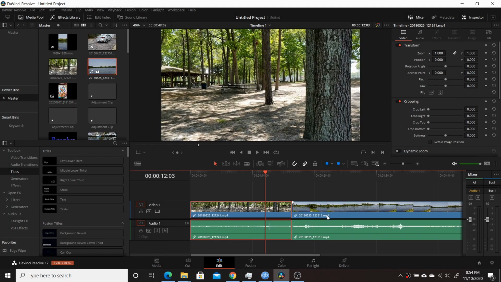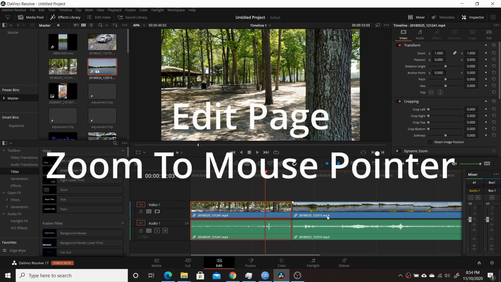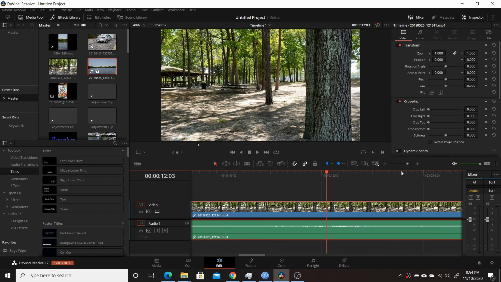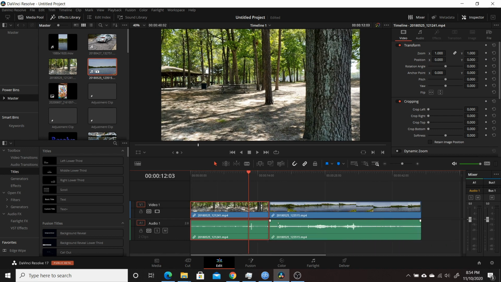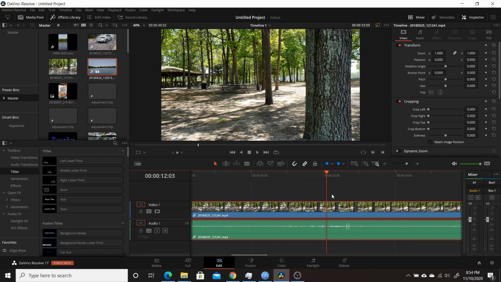Another new change in Resolve 17 is the ability to zoom to where your mouse cursor is. Normally when you do zoom, it just does it on its own here. You really can't control it, and you can use the Alt key and your mouse's scroll wheel, but as you can tell here, it doesn't go where the mouse is. It just kind of zooms to where the playhead is as the center point, and then zooms in and out.